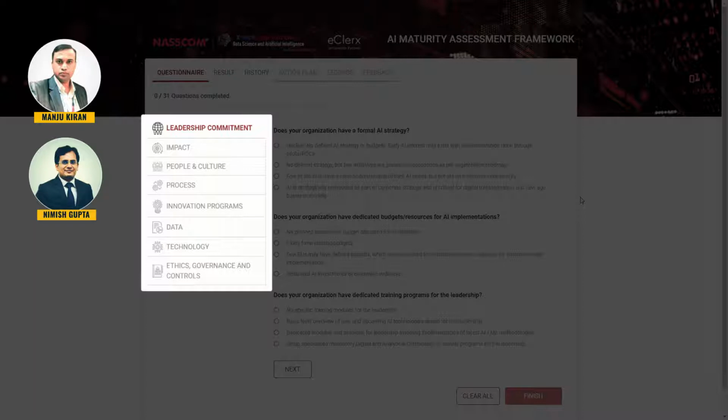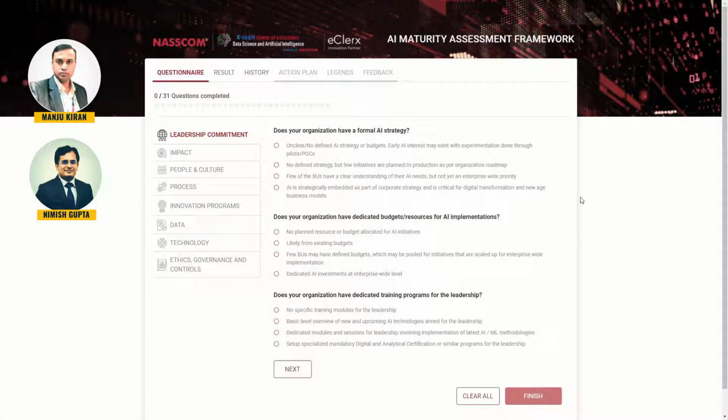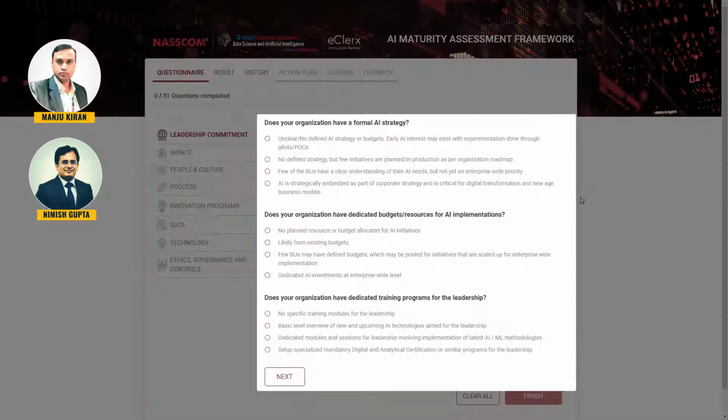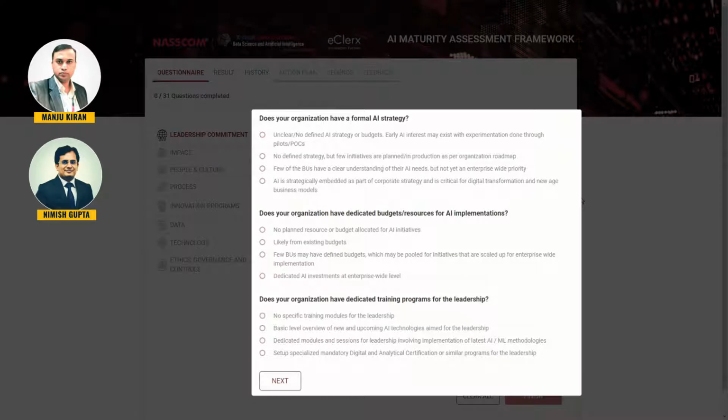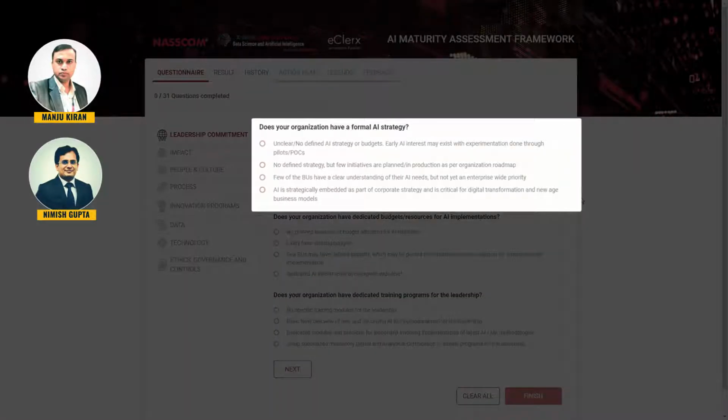These 8 dimensions work together to enable and scale impact from AI over time, so it's important to address them all. The user can assess their organization for each dimension by responding to the questions on the right. The user can record his response to each question by selecting one out of the 4 given options, as per the current state of his organization regarding that aspect.